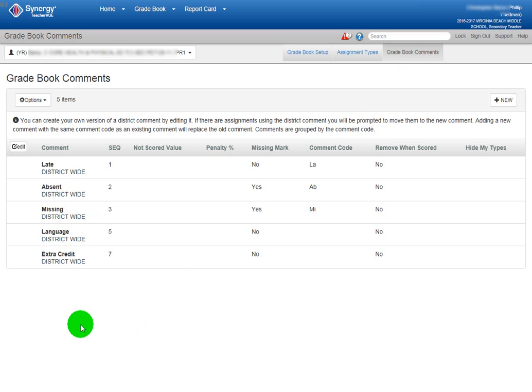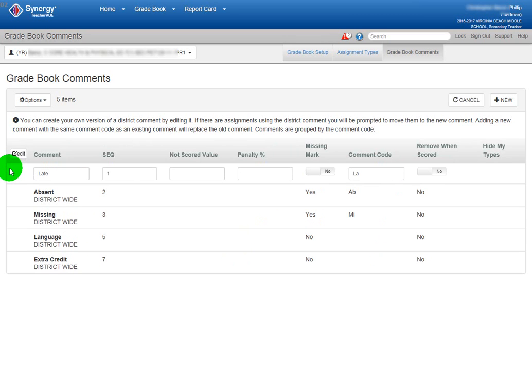So first, instead of reinventing the wheel, I like this late assignment, or late comment, excuse me, here. I know I'm probably going to use it because I know some of my students will turn in late work. So instead of starting all over, I'm just going to edit this code that's already set up. To do that, all I have to do, and you'll see it doesn't matter which one I go over, is scroll over the row that comment code is in, and a blue edit box appears all the way to the left. I click on that, and then it opens up for me.